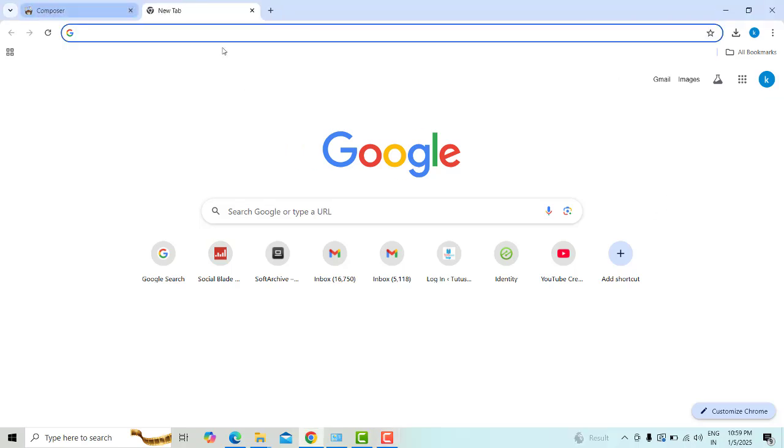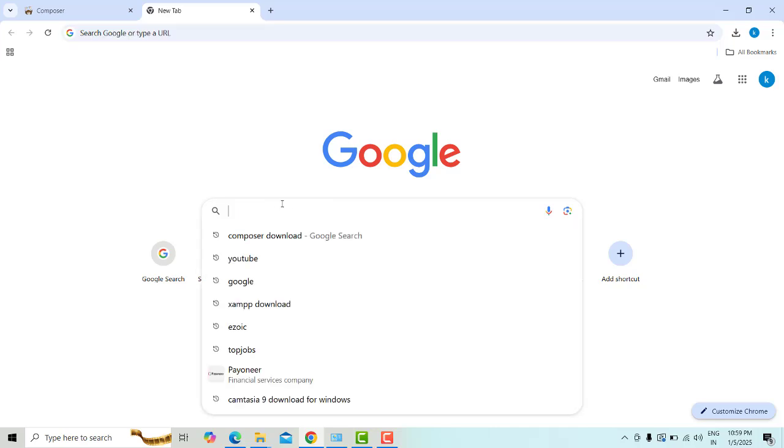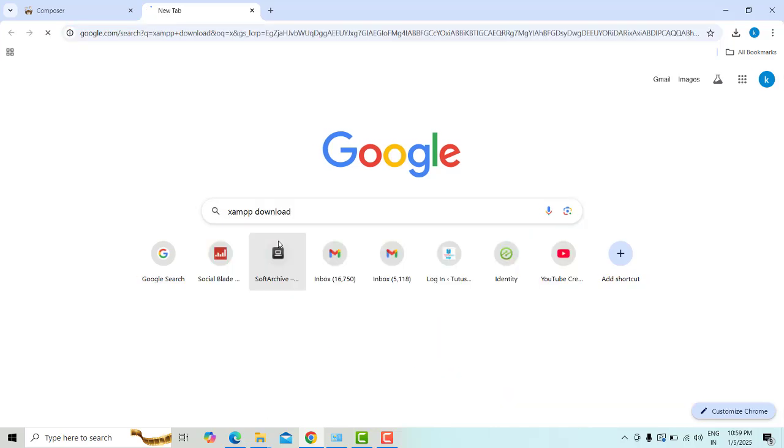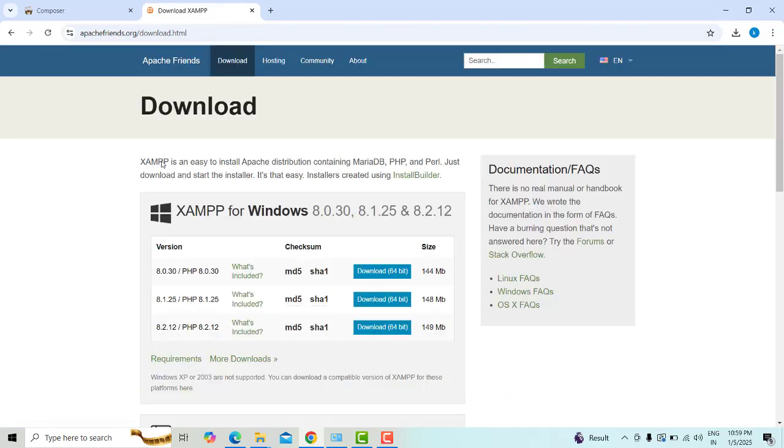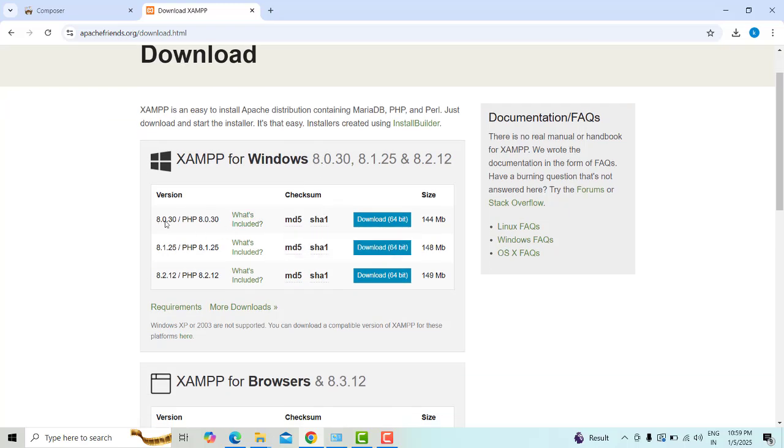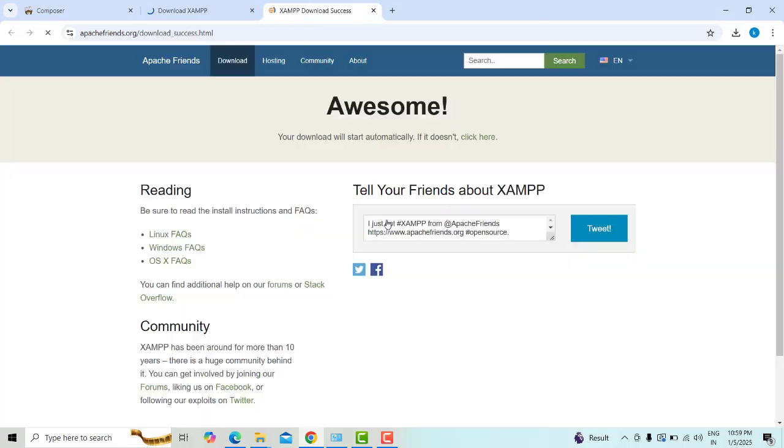Today I am going to teach how to install the XAMPP server in your machine. So you go to the XAMPP download, click on the first link. This is the latest version. Okay, so I have to click on this download.